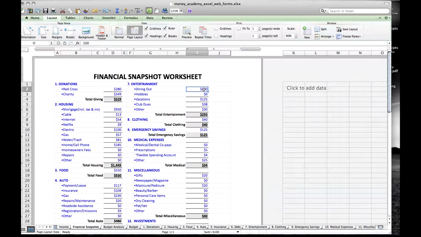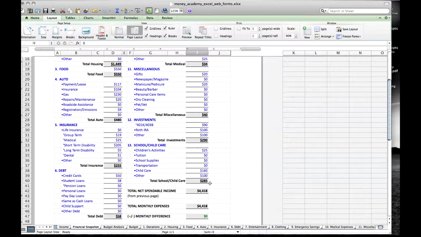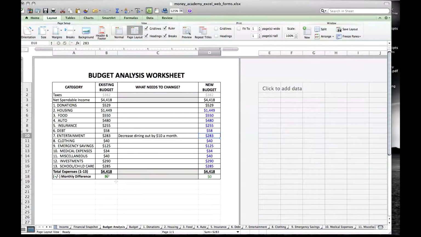So we're changing dining out from $100 to $90. We hit enter. We go to the bottom of the page, and indeed we see that we are exactly balanced with our budget. We go to the budget analysis sheet, and we do see that all of these expenditures are now in sync. So from the budget analysis sheet, let's go ahead and proceed to the budget sheet.